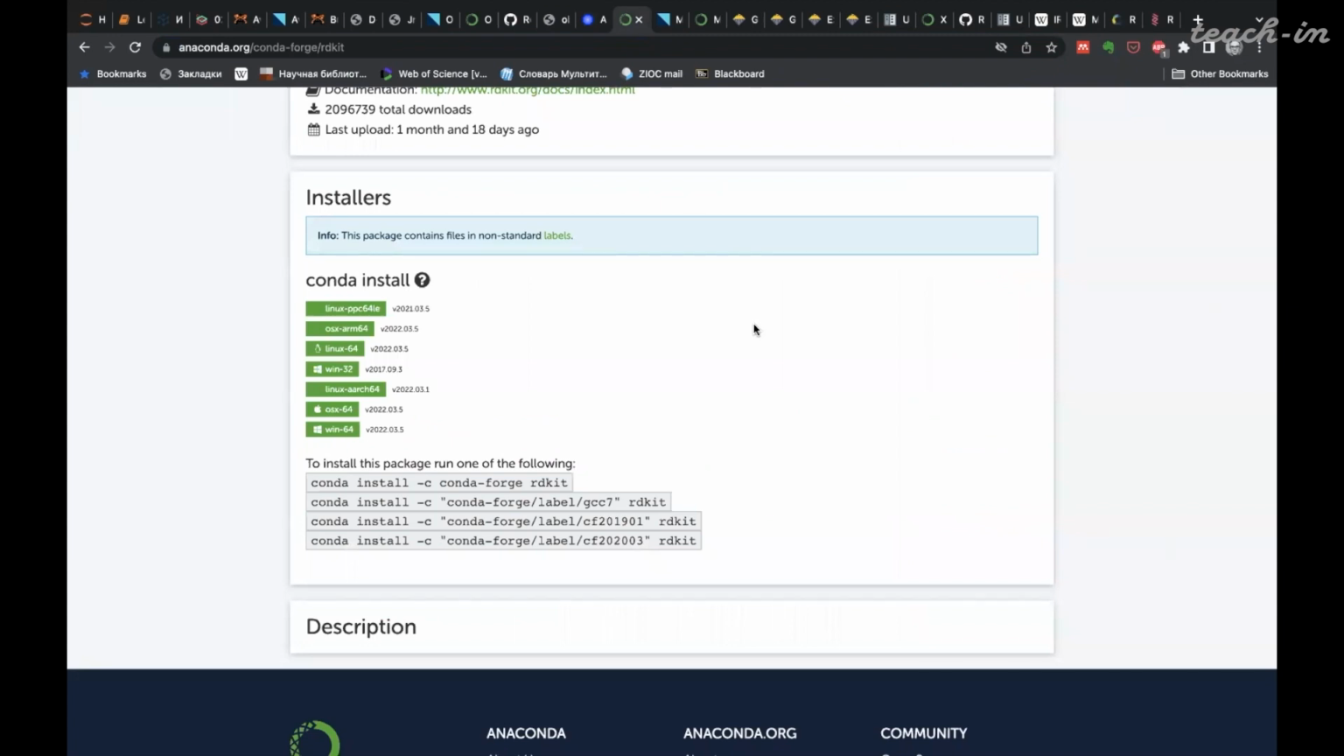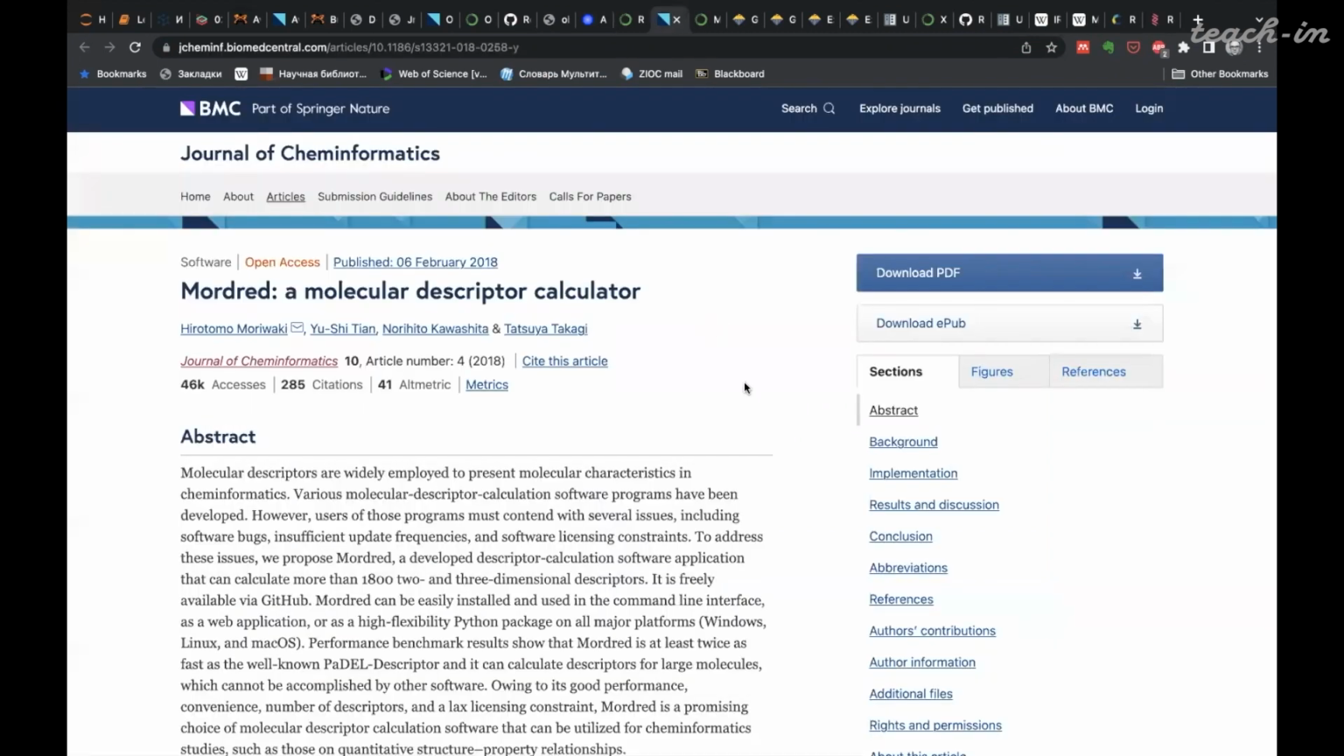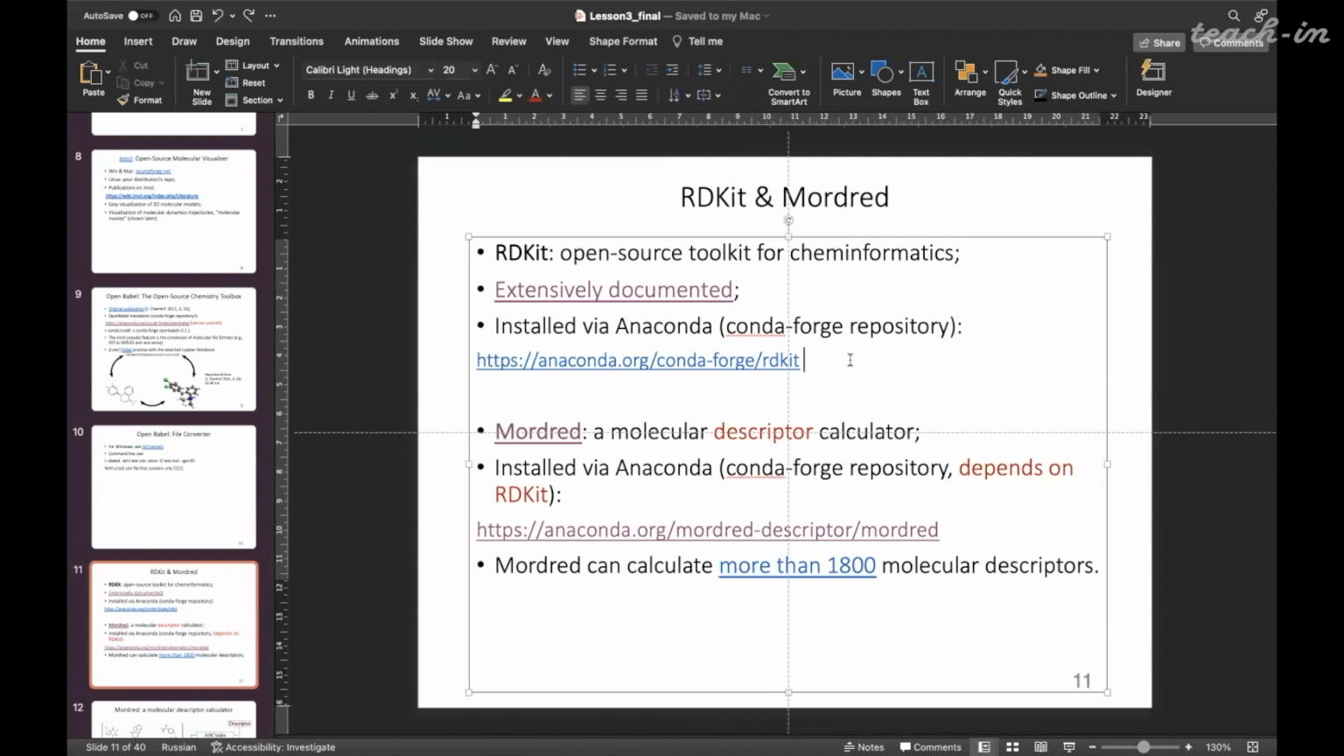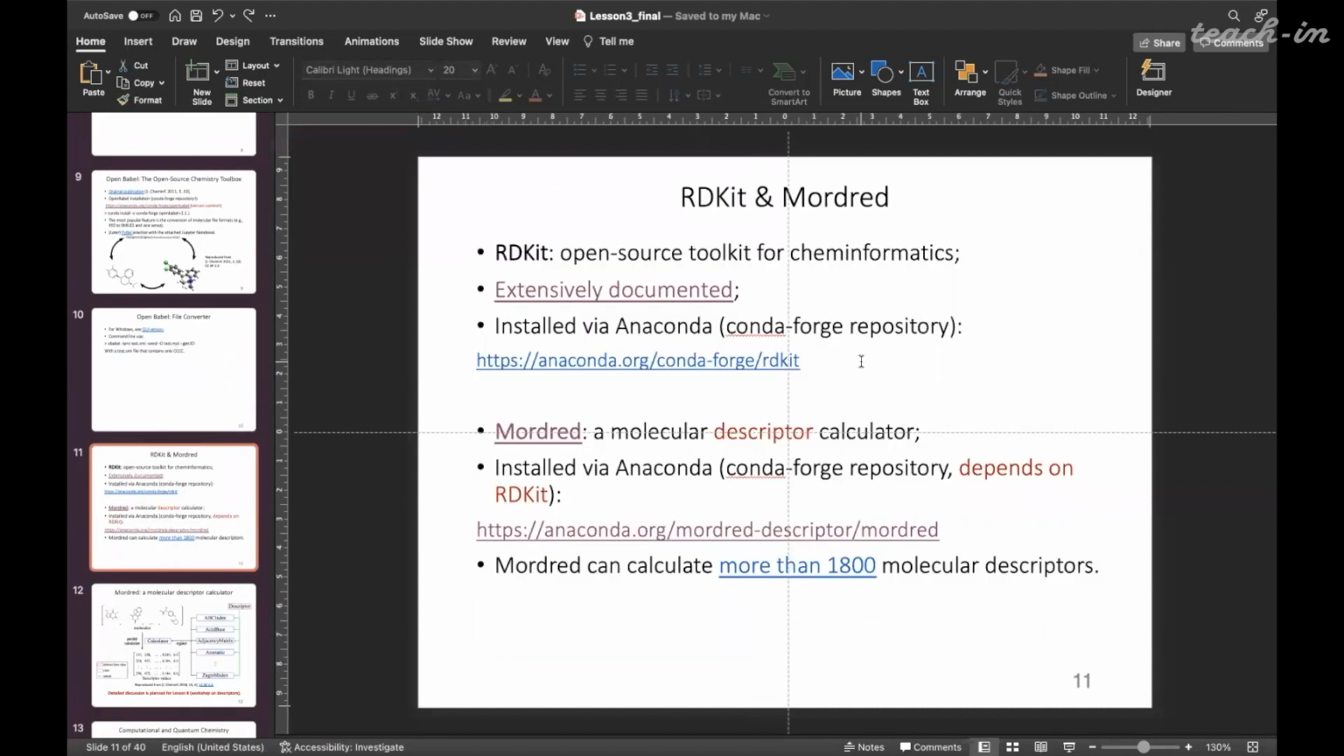It can be simply installed in Anaconda, and I suggest you do that later. Again, it's installed from the Anaconda Forge channel, so you must specify the channel to properly install it. There are several publications related to RDKit that we are going to discuss. Another library that you are going to need is Mordred. It allows us to calculate molecular descriptors.